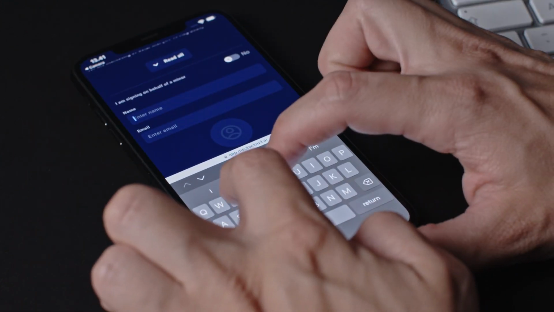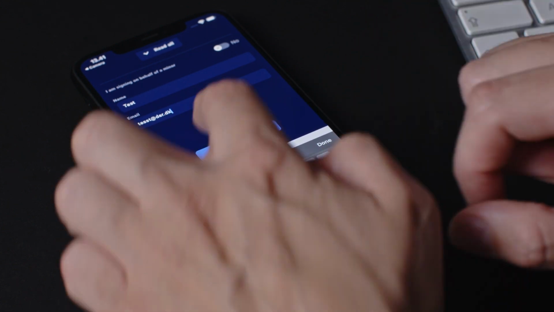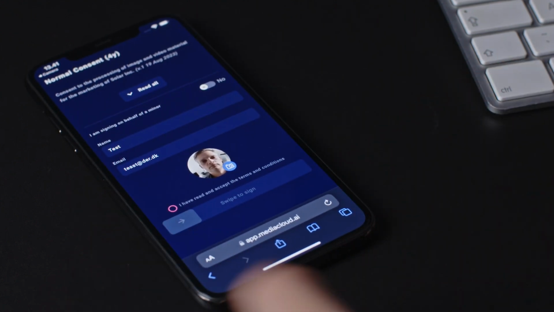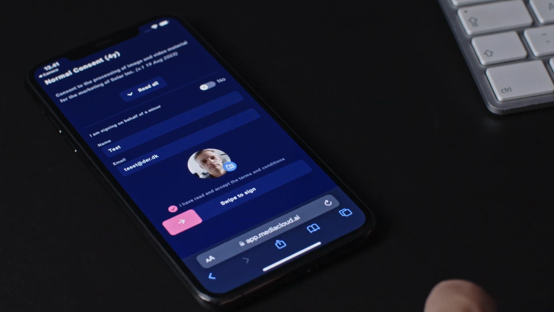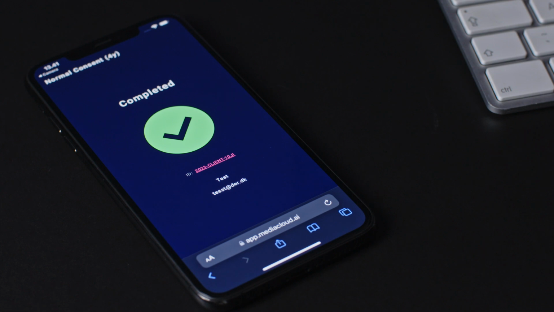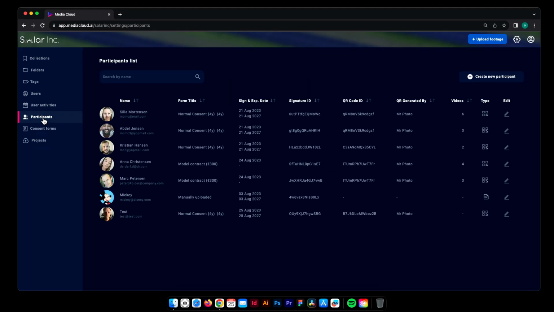I put in my name, email, and I take a selfie. Then all I need to do is check that I read and accept the terms and conditions. I swipe, and now I'm fully good to go. And this large green check mark makes it easy for the crew to check that people are signed up. So let's go take a look at the list of participants we have.